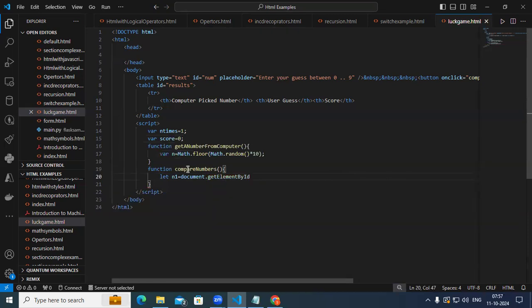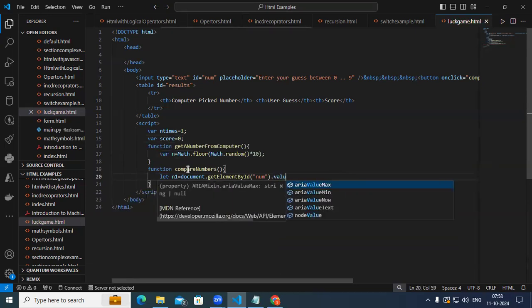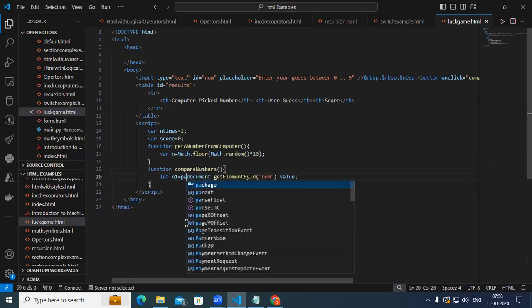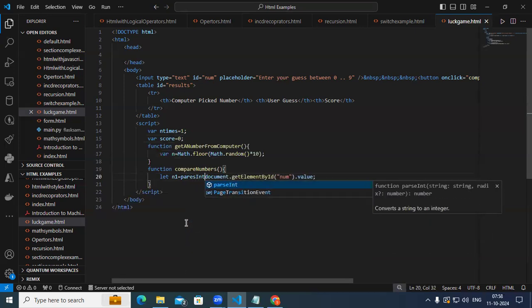Then here, take that number, followed by dot value. Whatever value you pick should be converted to a number. So here we write parseInt, but this has some other impact as well. We need to see what that impact is.